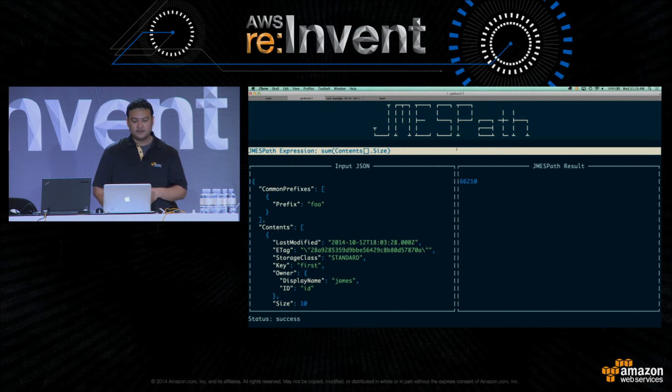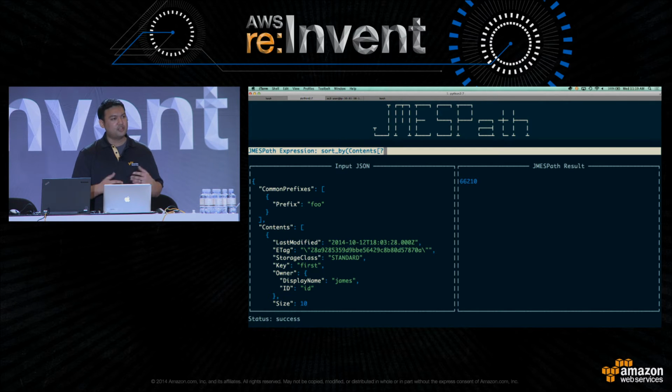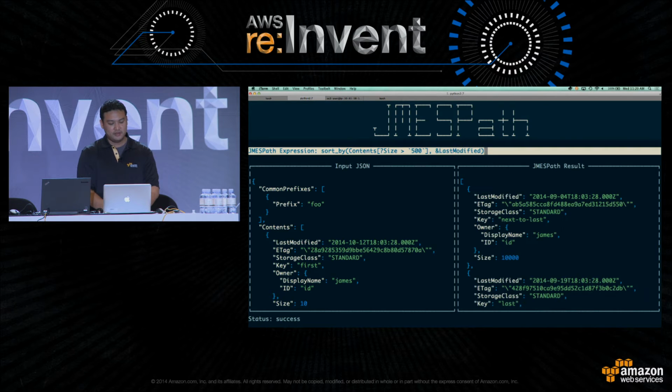And again, this is all in our tutorial, but I want to show one other example that comes up fairly frequently, and that's the ability to sort. So let's say I wanted to sort by, and I wanted to grab contents, and we'll keep our running example of where all the objects are greater than 500 bytes. And then from there, we're going to go ahead and sort it by the last modified date.